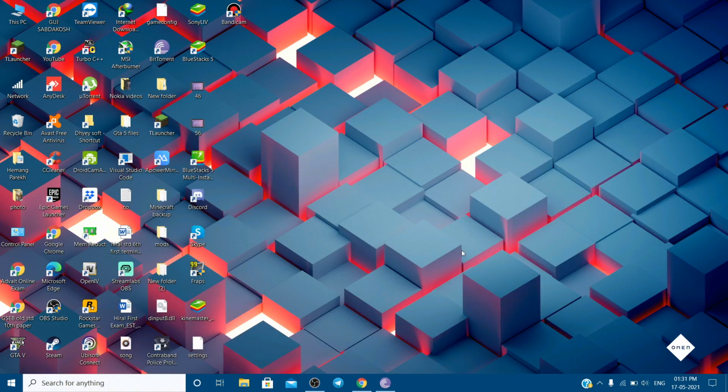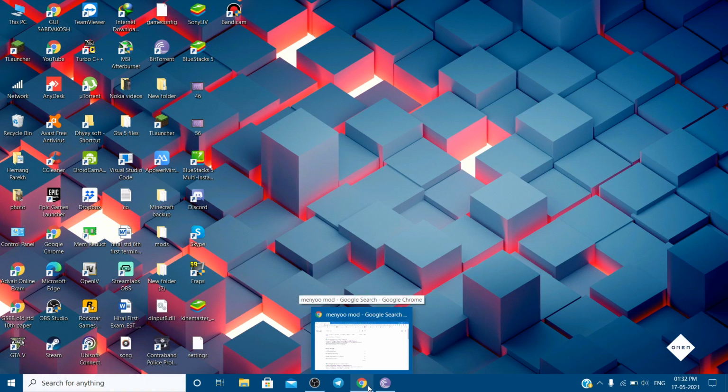In this video I'm gonna show you how to mod GTA 5. You have seen many YouTubers playing GTA 5 with their own mod cars, meaning this car won't be in GTA 5, but they add it with the help of mods. I'm gonna show you how to mod GTA 5.